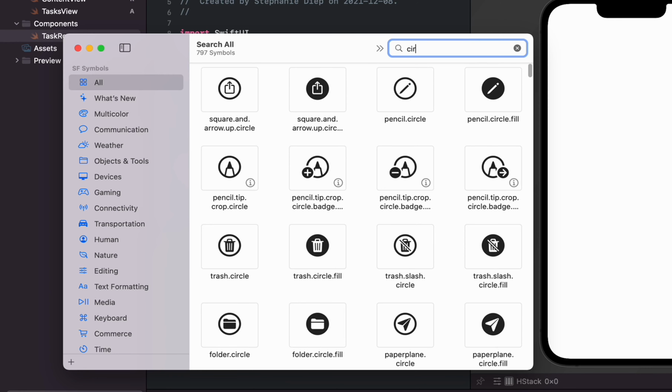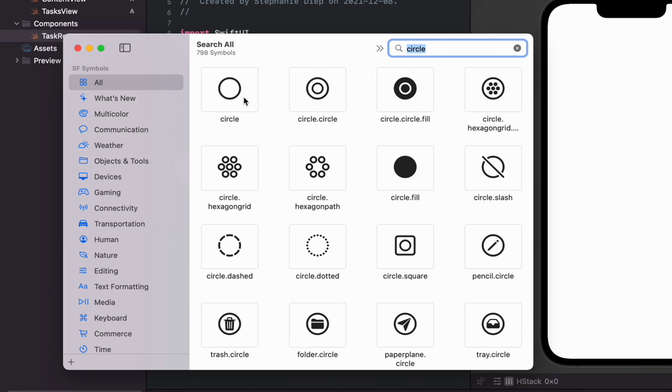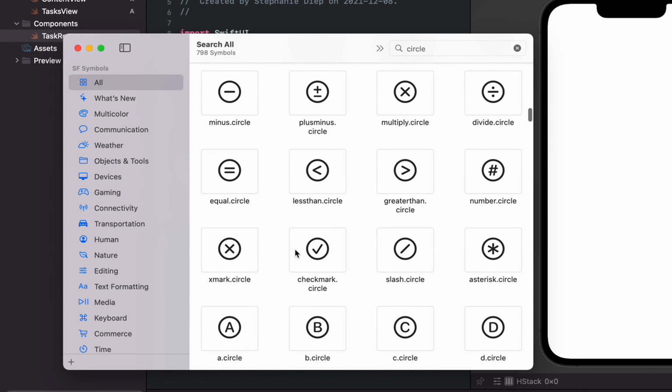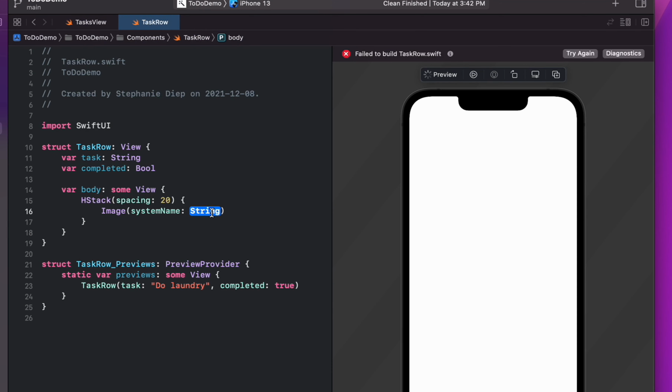So let's search for circle here. And you can see that we have a simple circle. So let's use this icon when the task is not yet completed. And if we scroll down, you will see at the bottom here, we have a checkmark.circle. So let's use this when the task is completed. To do so, instead of simply specifying one string, we will add a ternary operator.